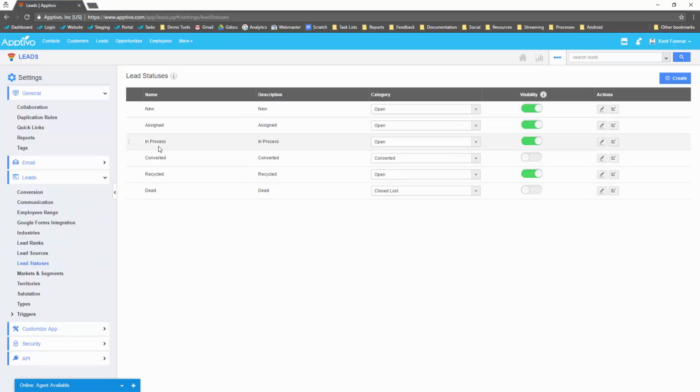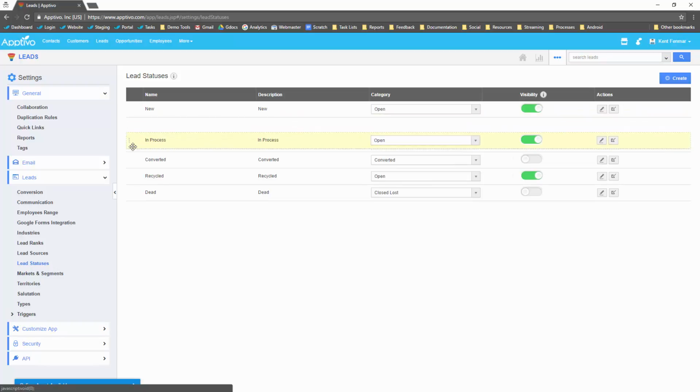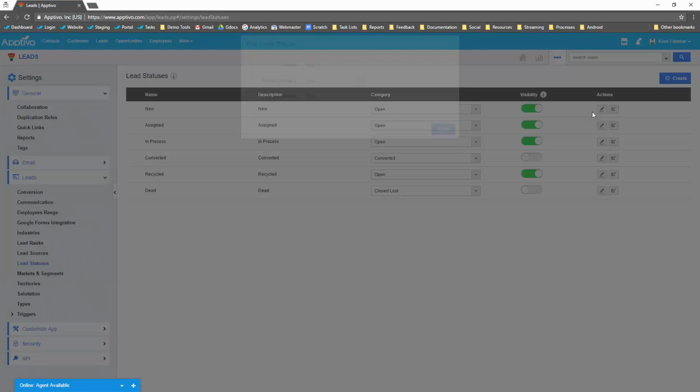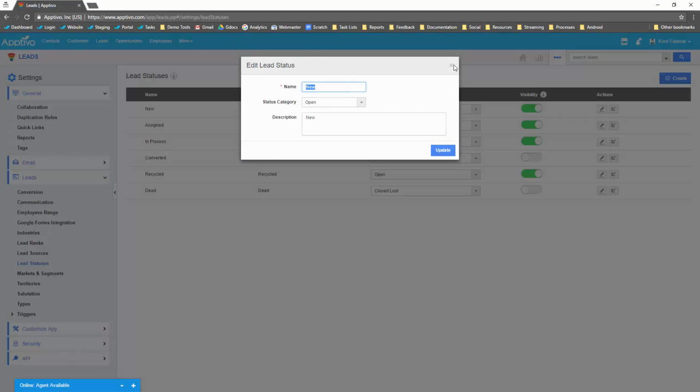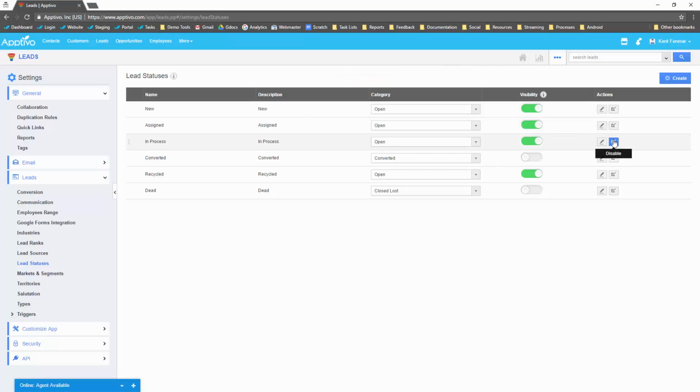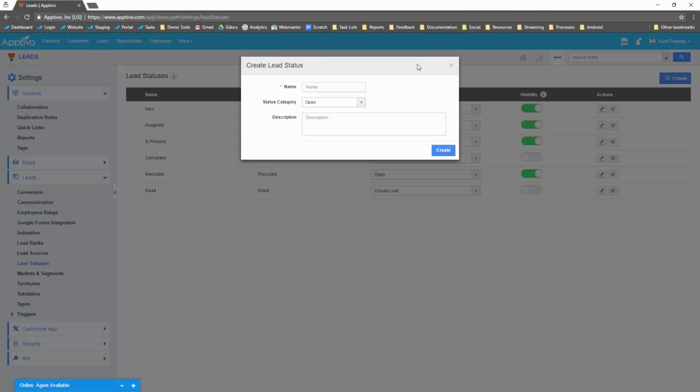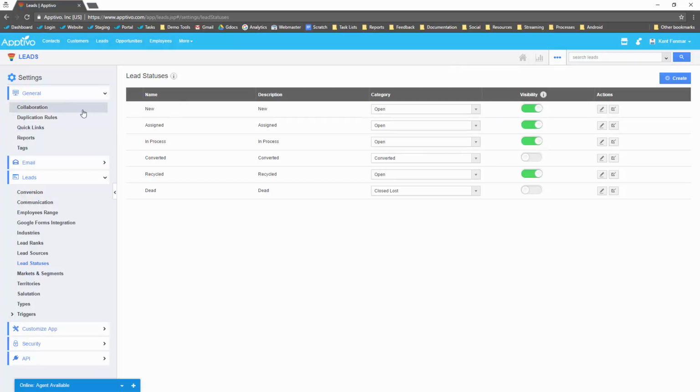So for the standard workflows, you're just going to hop into here, and you'll see I can drag and drop to rearrange statuses. I can edit any existing status to rename it to what you would like. And I can disable them entirely if I just want to reduce the status count. You can also add a brand new one. So you get full control over the list of statuses.